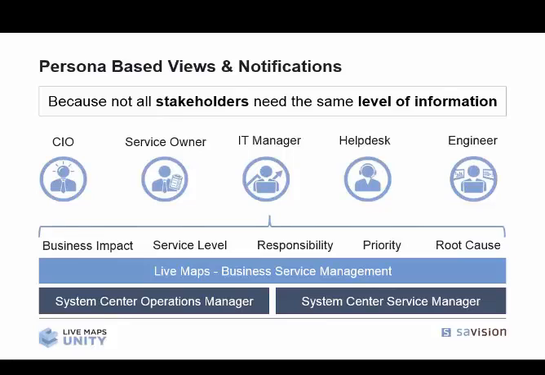As you can see, the service owner's information is more detailed than what the CIO needs to see, and he relates very easily to an IT manager. So you have different types of information, from business impact to service levels to responsibility to priority to root cause. Each of those individuals needs to receive information at a different level.